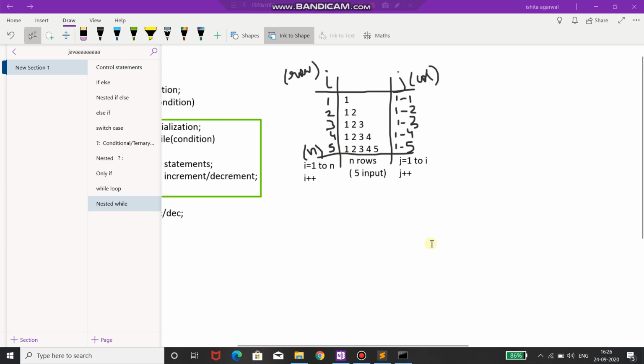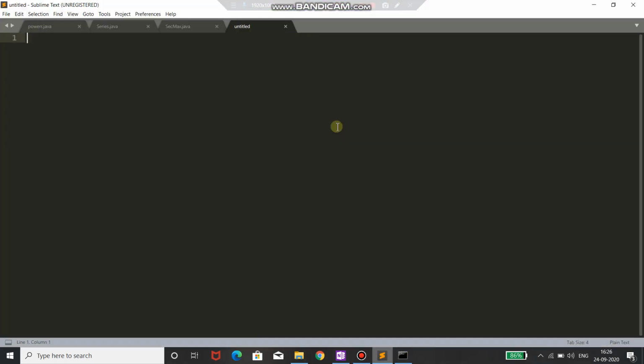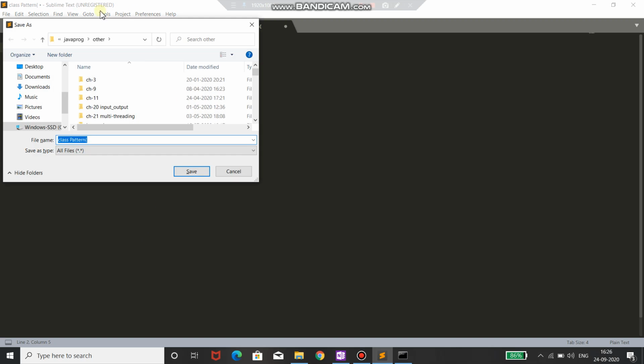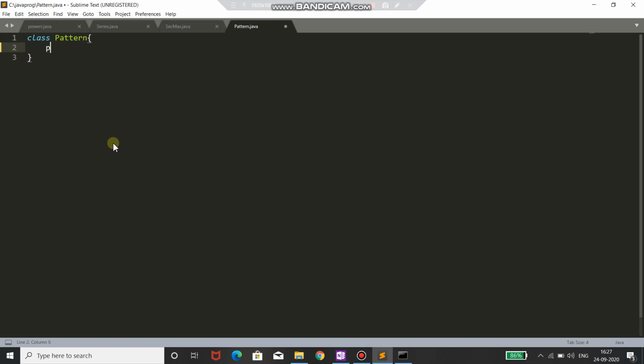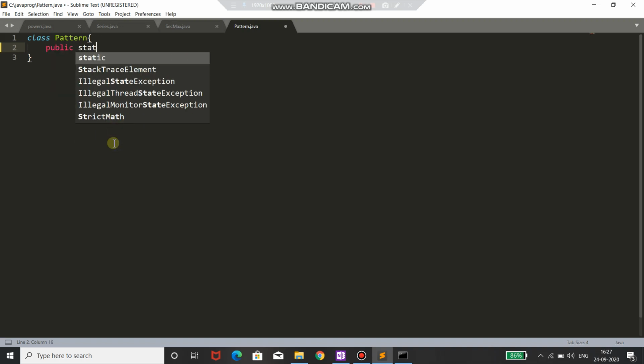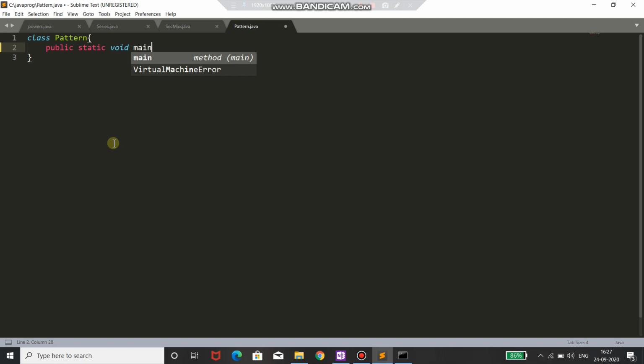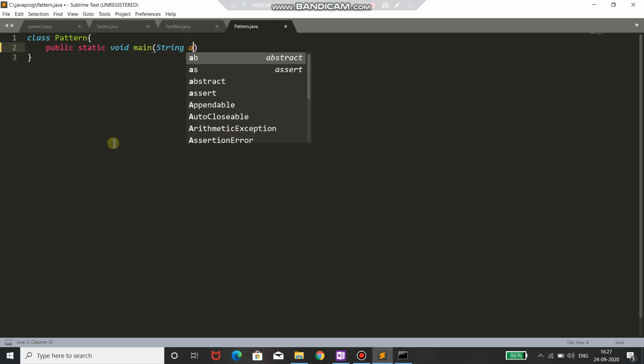Now we'll move towards the program. So here I'll make a new class, that is Pattern, and I'll save it in this Java code folder, that is Pattern.java. Now we have the main function, that is public static void main, and the String type argument inside it.